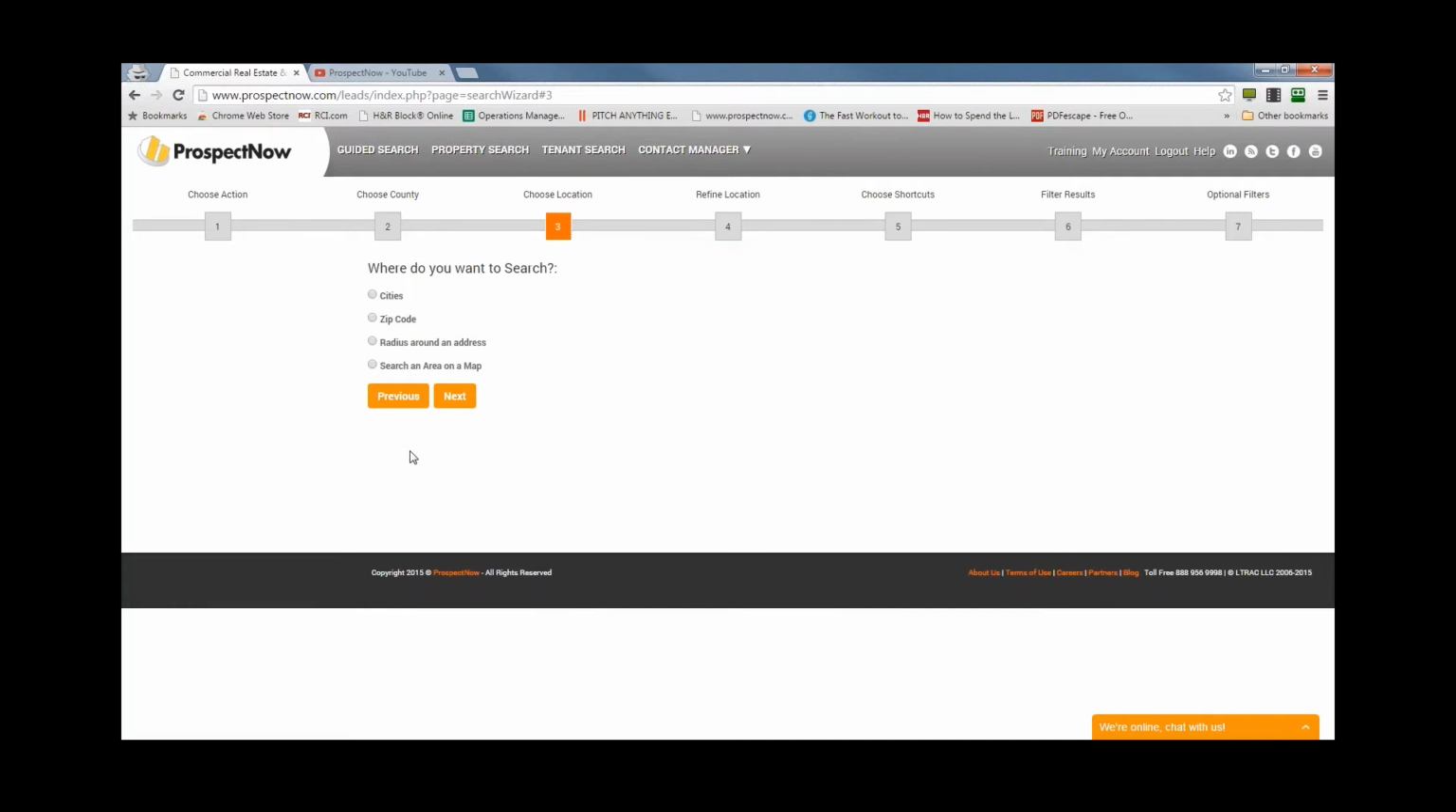So once I've got my county selected, I can scale that down even further based on cities or zip codes. I can do a radius search, where I plug in a specific address, and then I'm able to look at all the properties within a radius of up to 3 miles around the address that I've input. I can also do a polygon search by searching an area on the map, so I'll be able to draw a shape on the map and view all the properties within the boundaries of that shape. That's actually what I'm going to do in this example, because I just think it's really cool, and I think you guys will appreciate it as well.